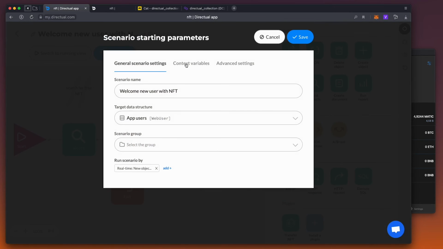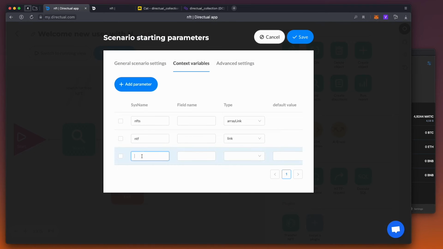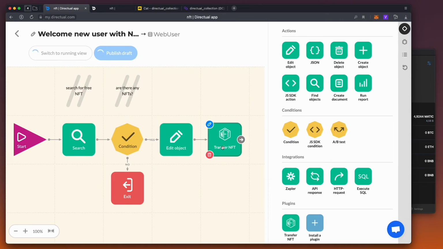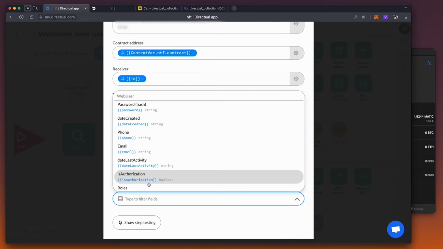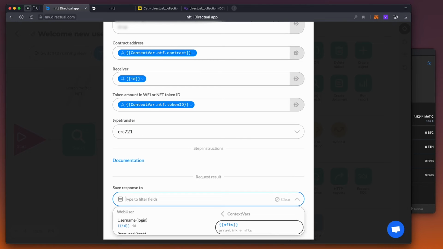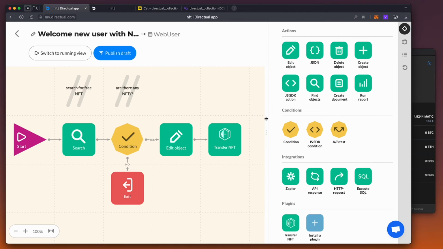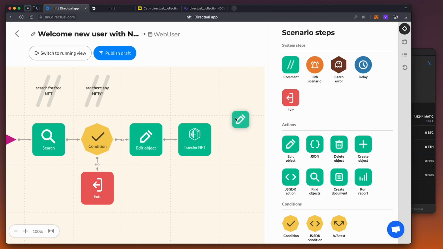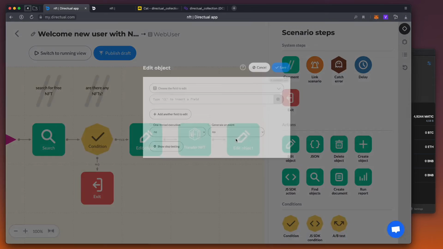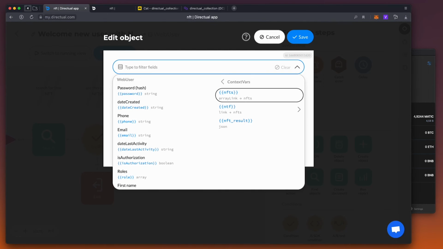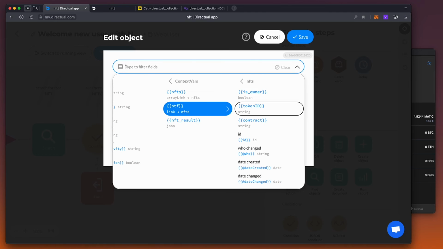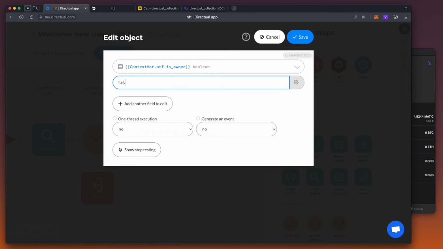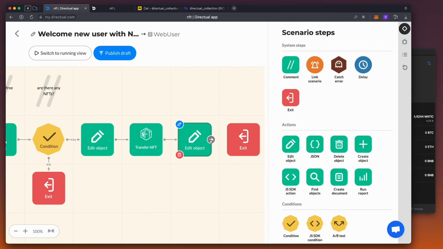We can also save the response from the step. And another context variable called NFTResult to store the response. This will be a JSON type variable. This step will return the hash of the transaction as a response. We probably don't need it, but it might come in handy. And the last step. If the transfer NFT step was successful, we mark our NFT-related object as used. That is, we set the object's isOwner field to false and exit the scenario.